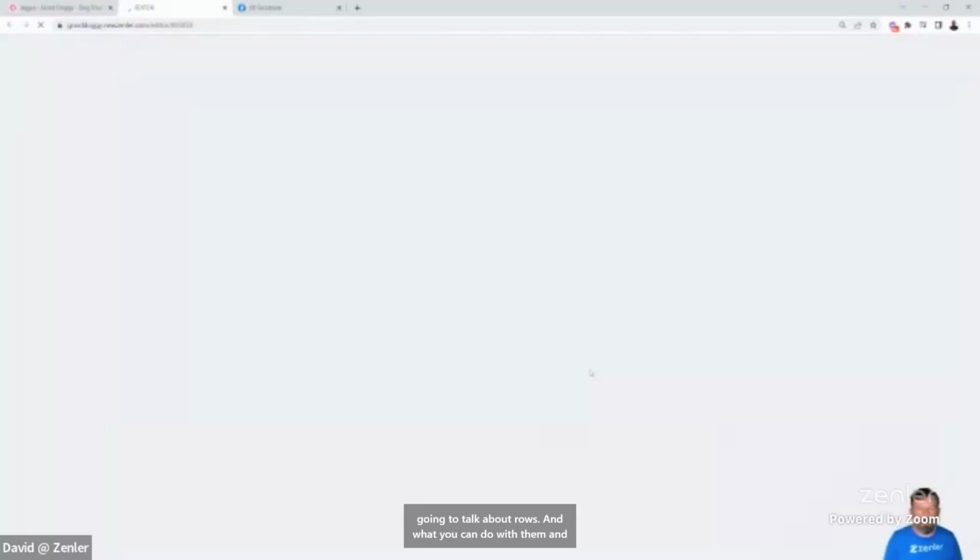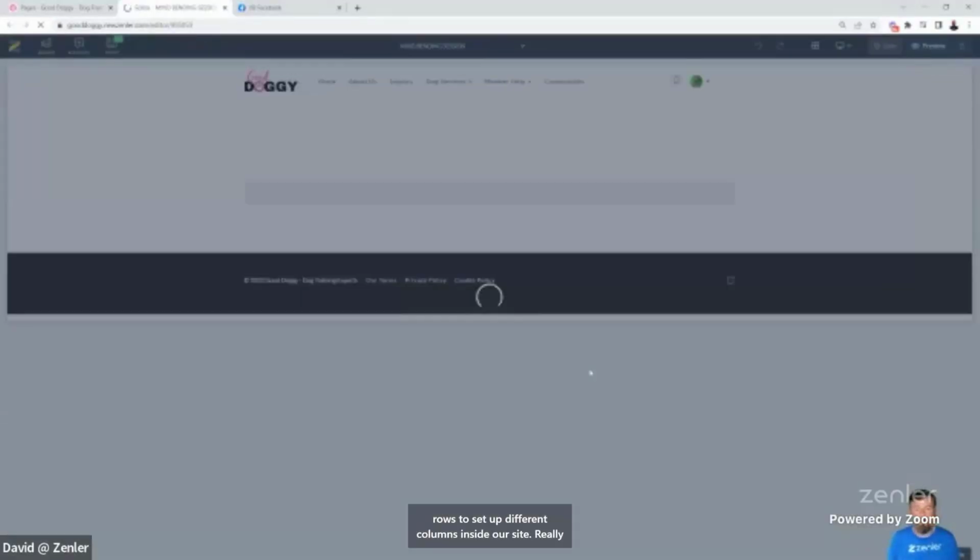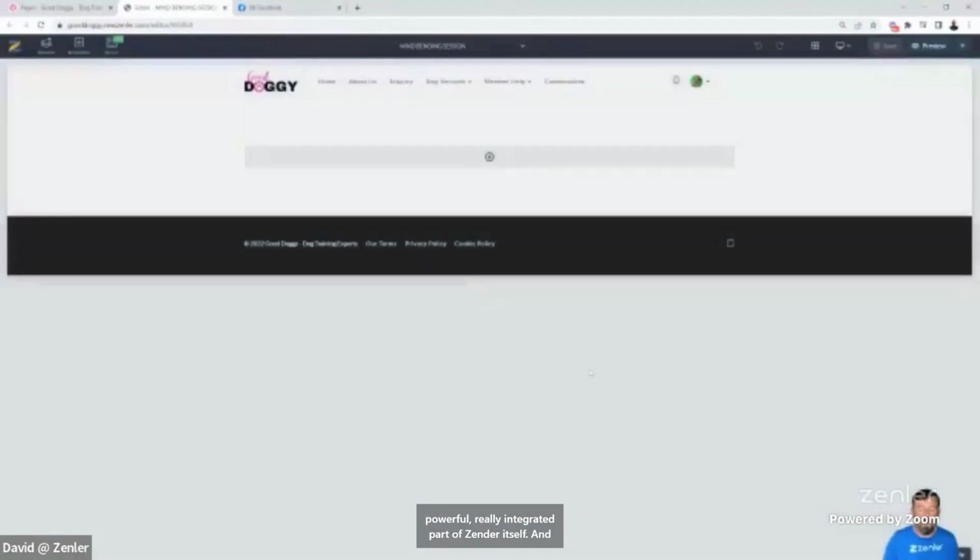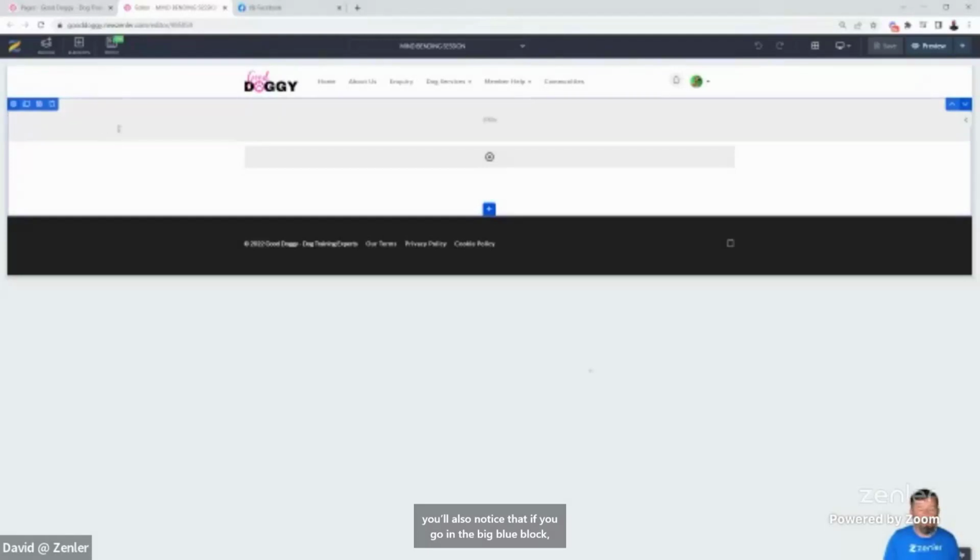And I'm going to talk about rows and what you can do with them and things that you didn't know about rows. Remember, we use rows to set up different columns inside our site. Really powerful, really integrated part of Zenler itself. And you'll also notice that if you go in the big blue block, remember blue blocks hold the content that's in there. You can set multiple blue blocks to hold different content. So this is kind of the master holder for your whole page. They won't have anything in it. If you're starting new like this, nothing's in here.